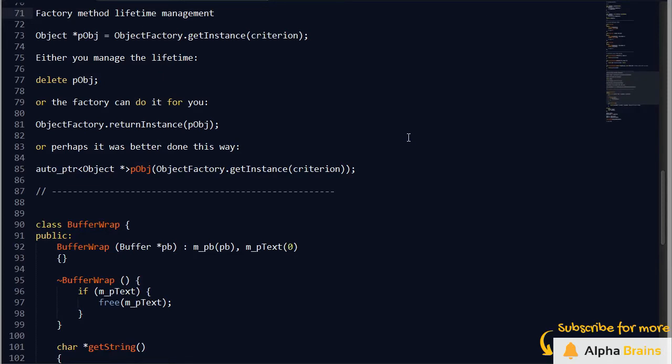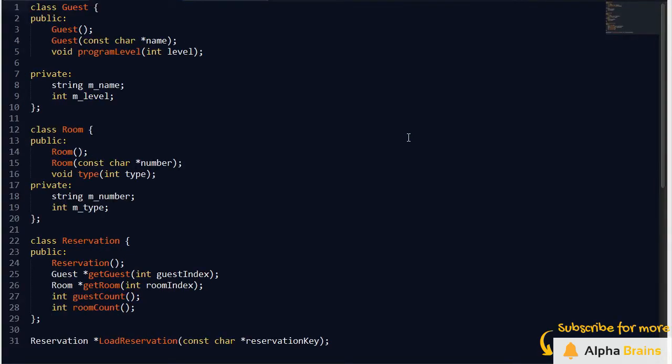You receive a pointer to an object and delete it when you're done. The factory exports a method you can call to return the instance for cleanup, and the factory returns an auto pointer-based instance that cleans itself when it goes out of scope. Let's look at an example of how an application gets into trouble.